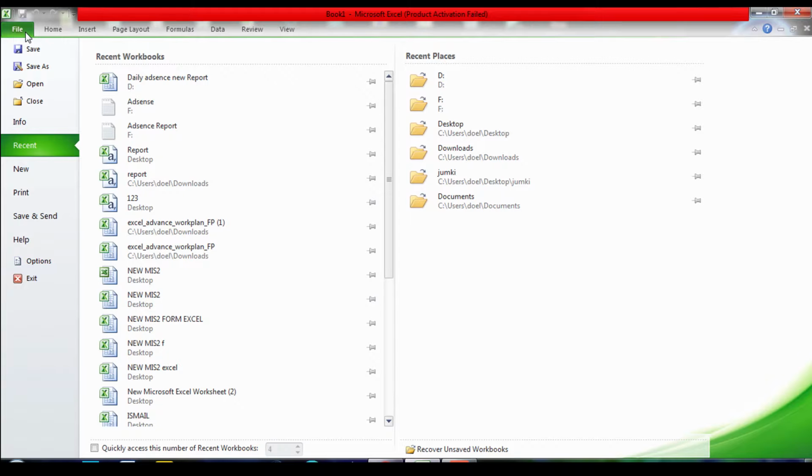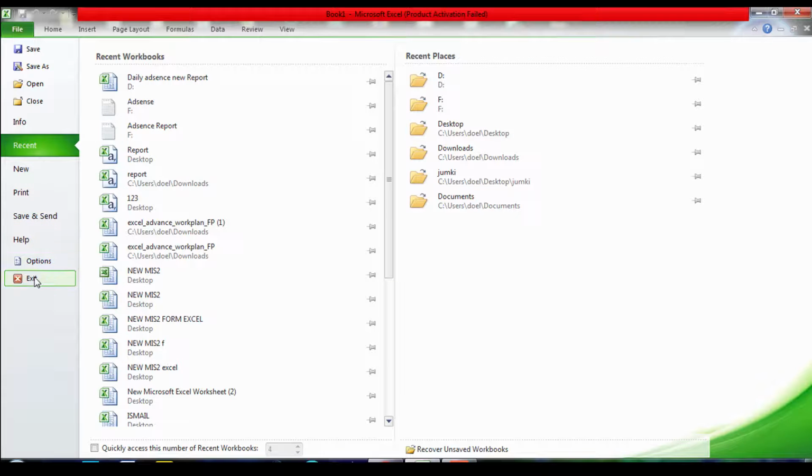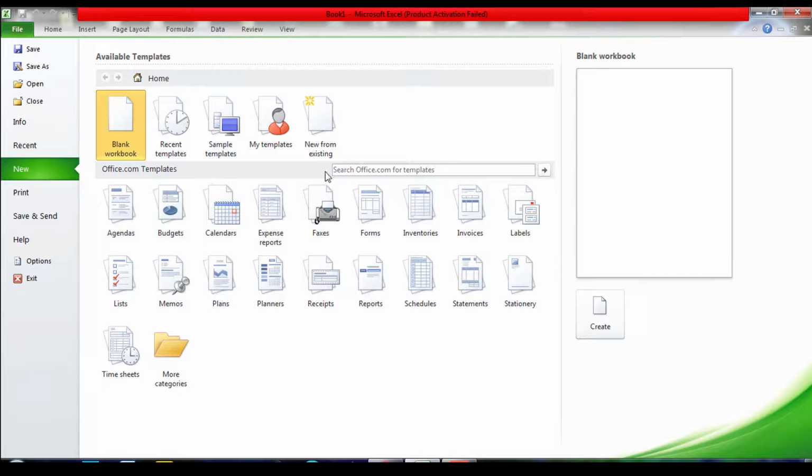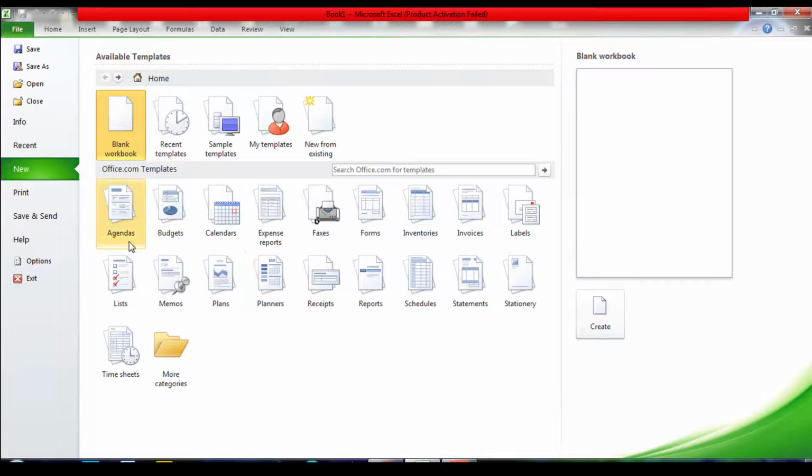After that, I introduce some programs: save as, open, close, info, recent, new. New means new sheet, like some templates. Also here are blank workbook and sample templates like billing statement, blood pressure tracker, expense report, loan, personal monthly budget, sales report, etc. Agenda, budget, calendar, expense. Most of the templates are here. If you want a ready-made Excel sheet, you can click here to start with some templates.